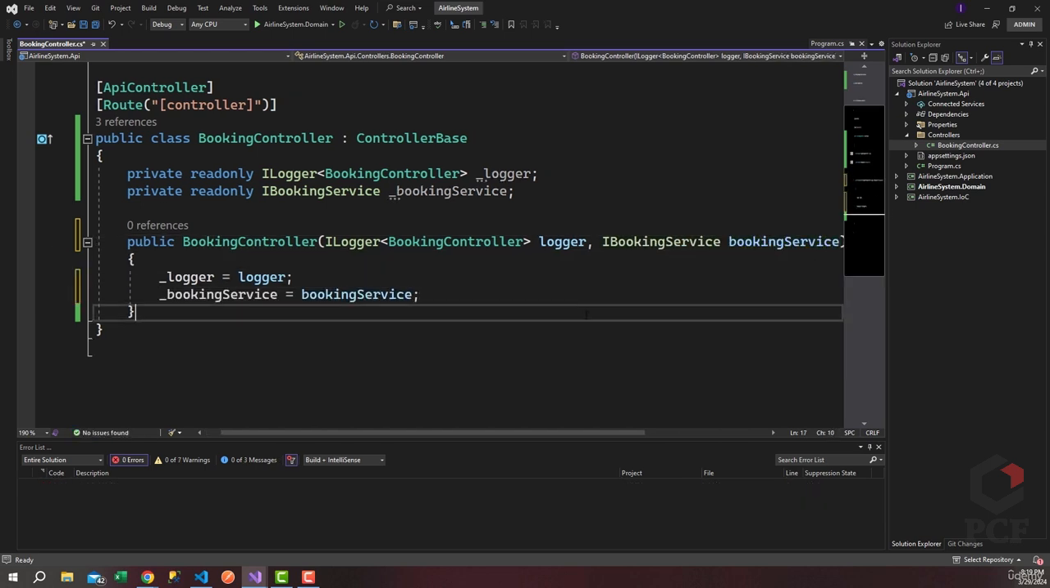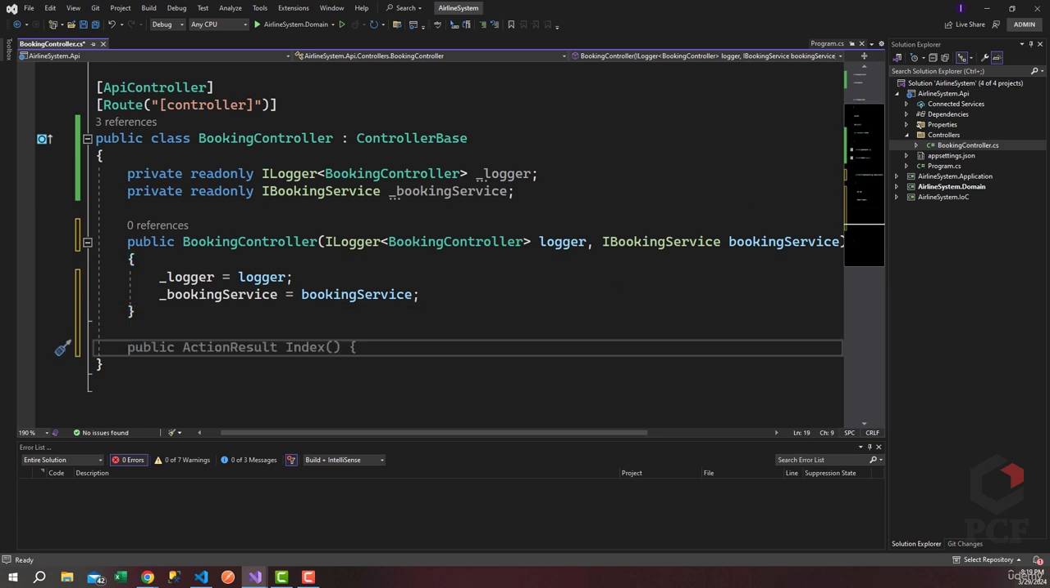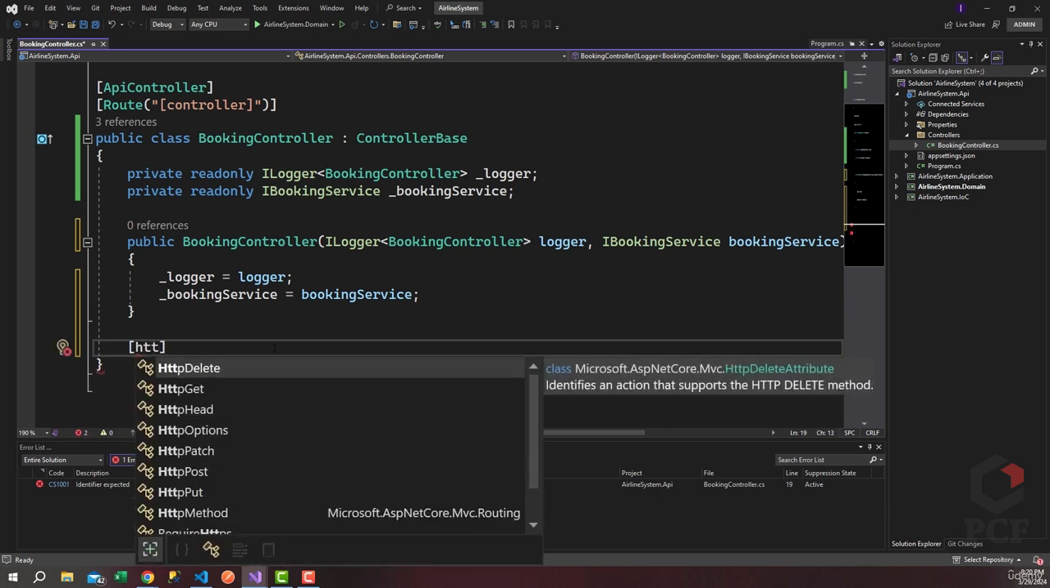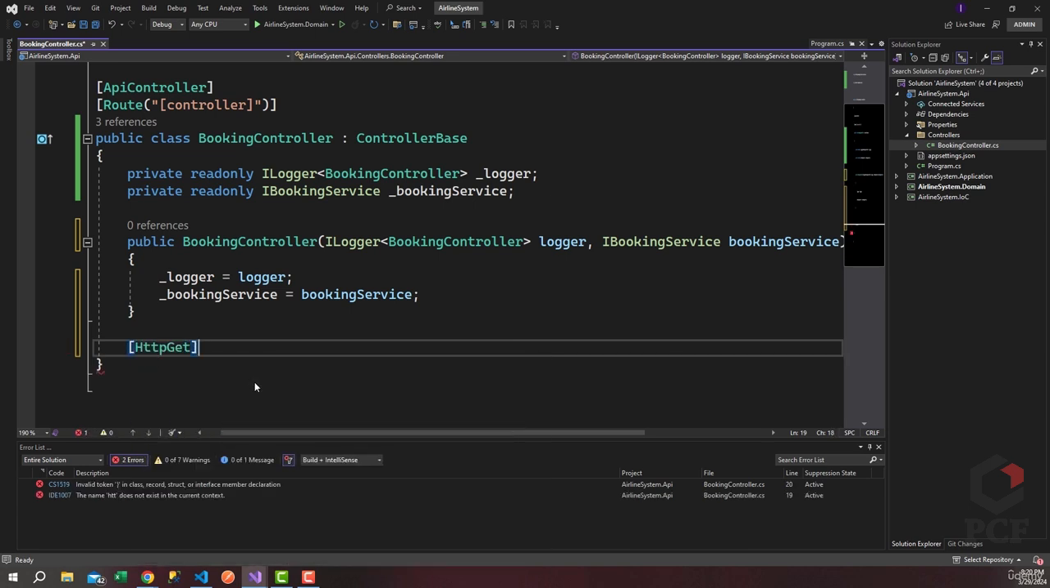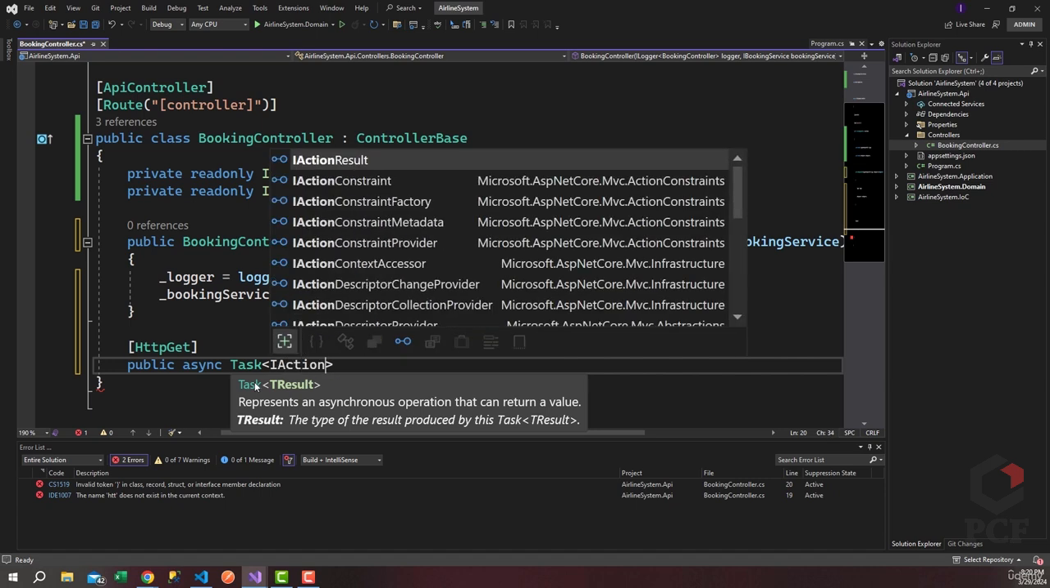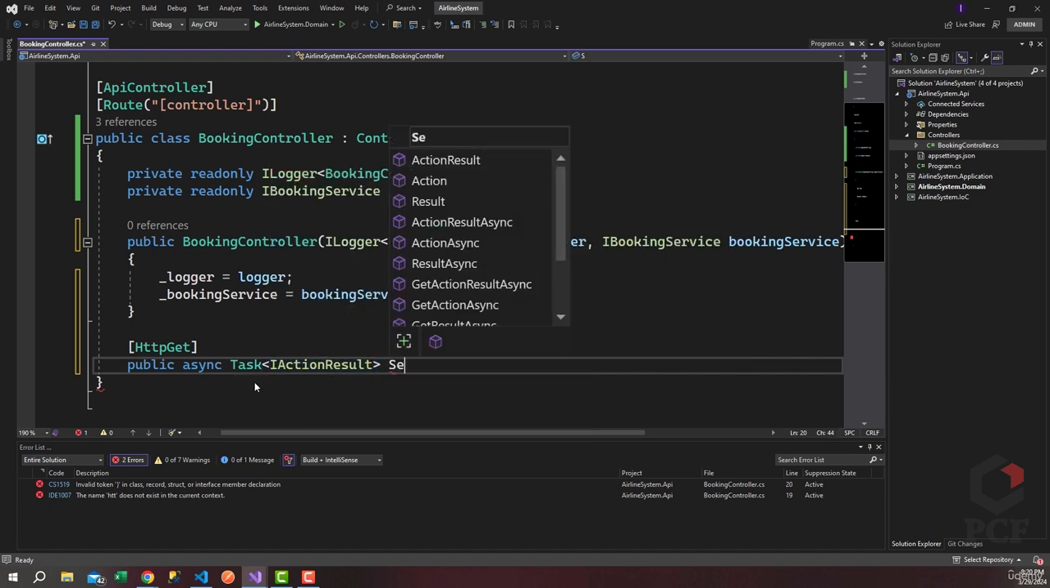And booking service, and then here it should autocomplete for me. Very nice. All right, so we're going to have 2 routes for now, or we can have 3 routes, one for search flights, book flight, and cancel booking. All right. So what I'm going to do is create an attribute here for the HTTP method, HttpGet. Notice it autocompletes it for me. HttpGet here. Okay. And we're going to say public async Task, and it's going to be an IActionResult. Okay. And we're going to call it SearchFlights.